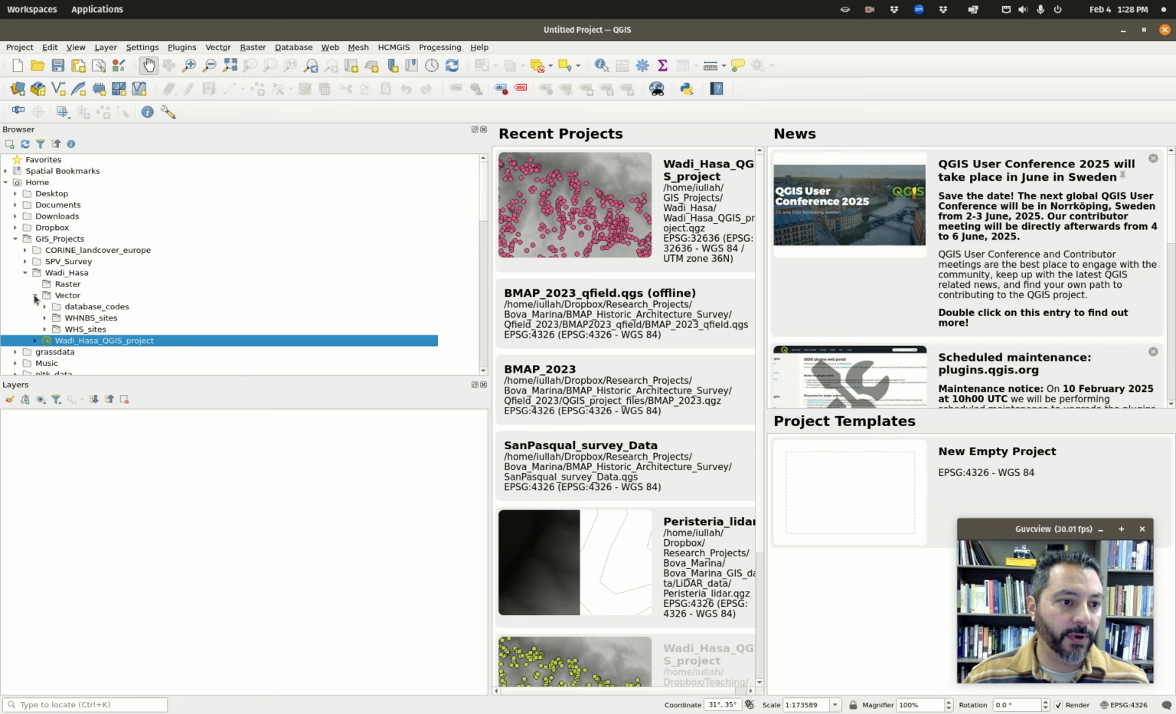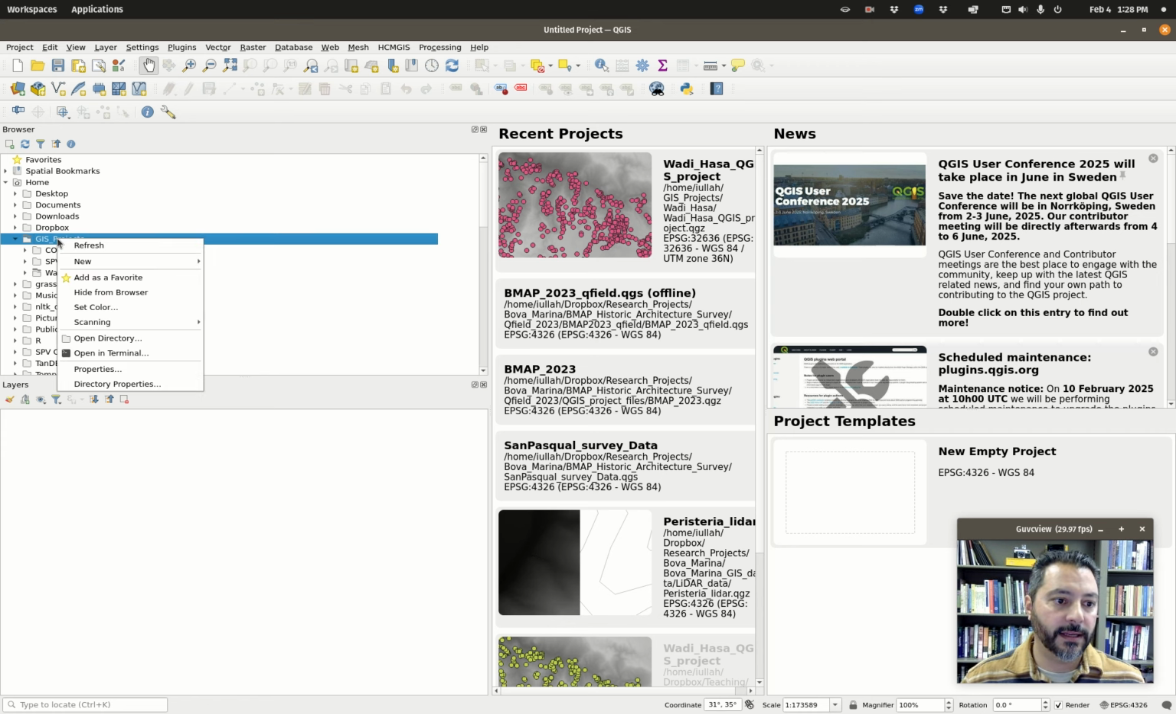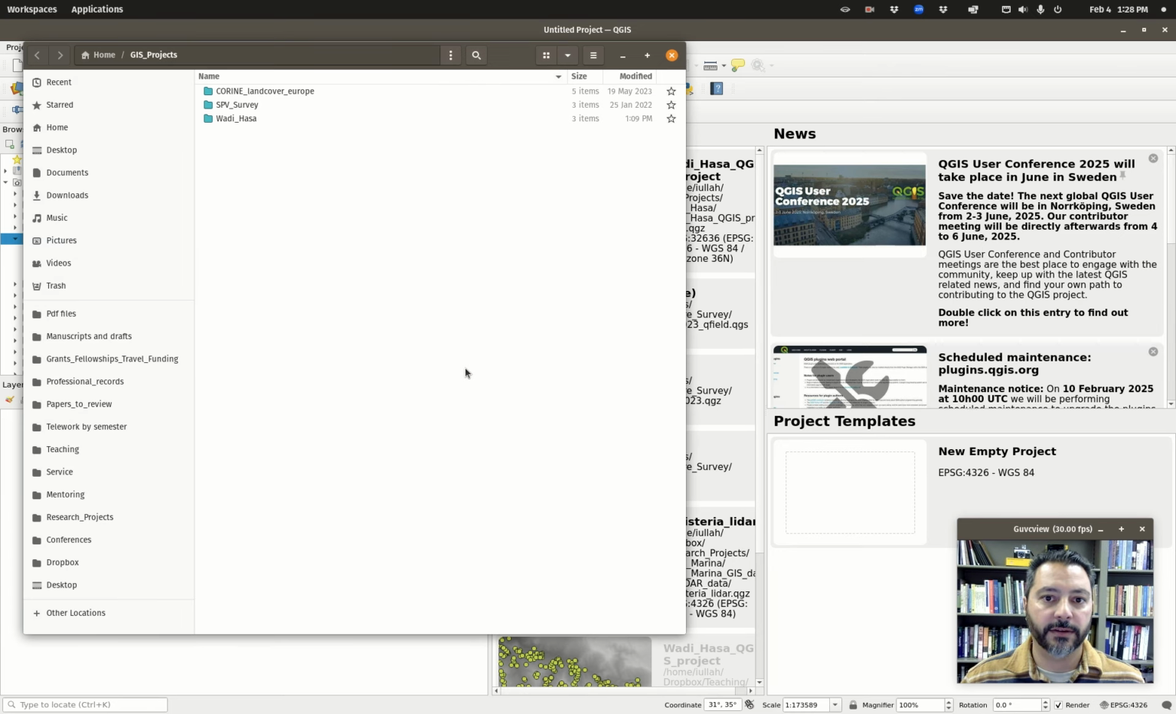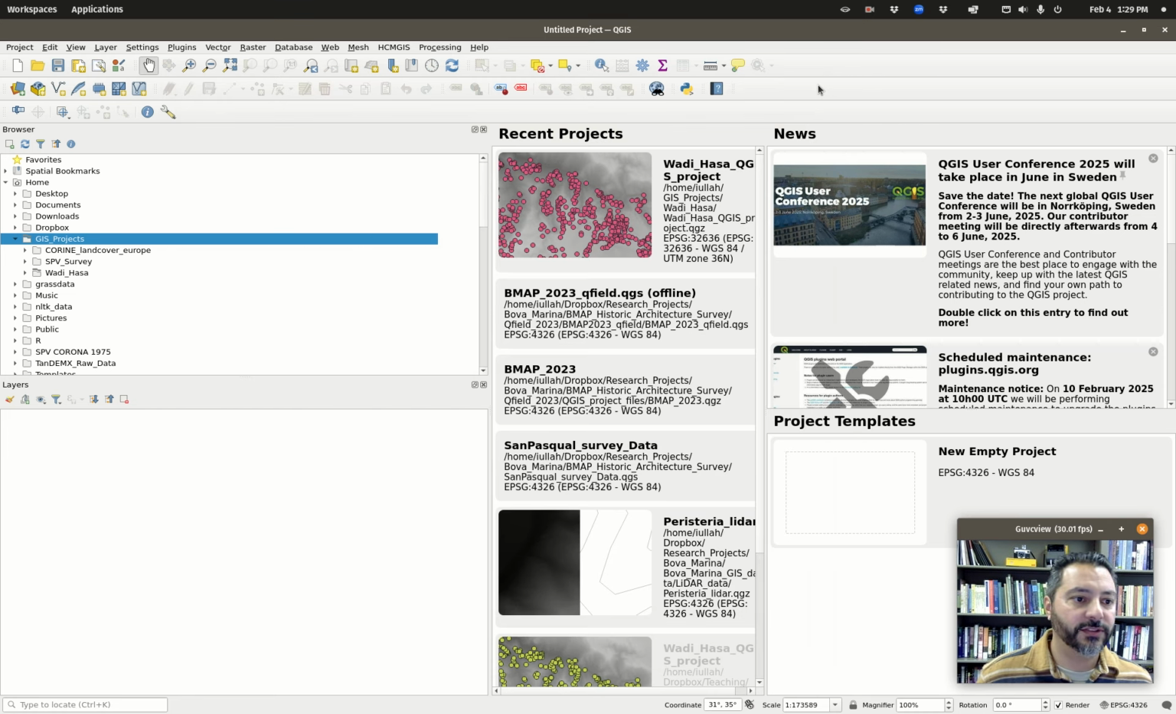One thing that I want to point out is if you're deep in this browser and you're getting a little confused as to where this stuff actually is on your computer, you can right-click on this and click Open Directory, and it will open that folder in your computer's file browser, and you can actually see what is within there. Okay, so that's a helpful tip to help you not forget where stuff is actually saved.